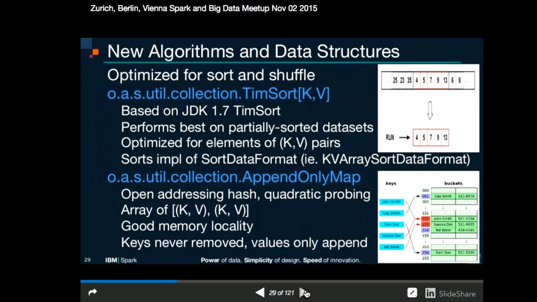So timsort, just by its nature, takes advantage of runs, right? So this is very effective, especially when you're pre-sorting on the mapper and then getting things that are in sequential runs. So it's highly optimized for that. So by rewriting it, they basically normalized JDK 1.6 and JDK 1.7.